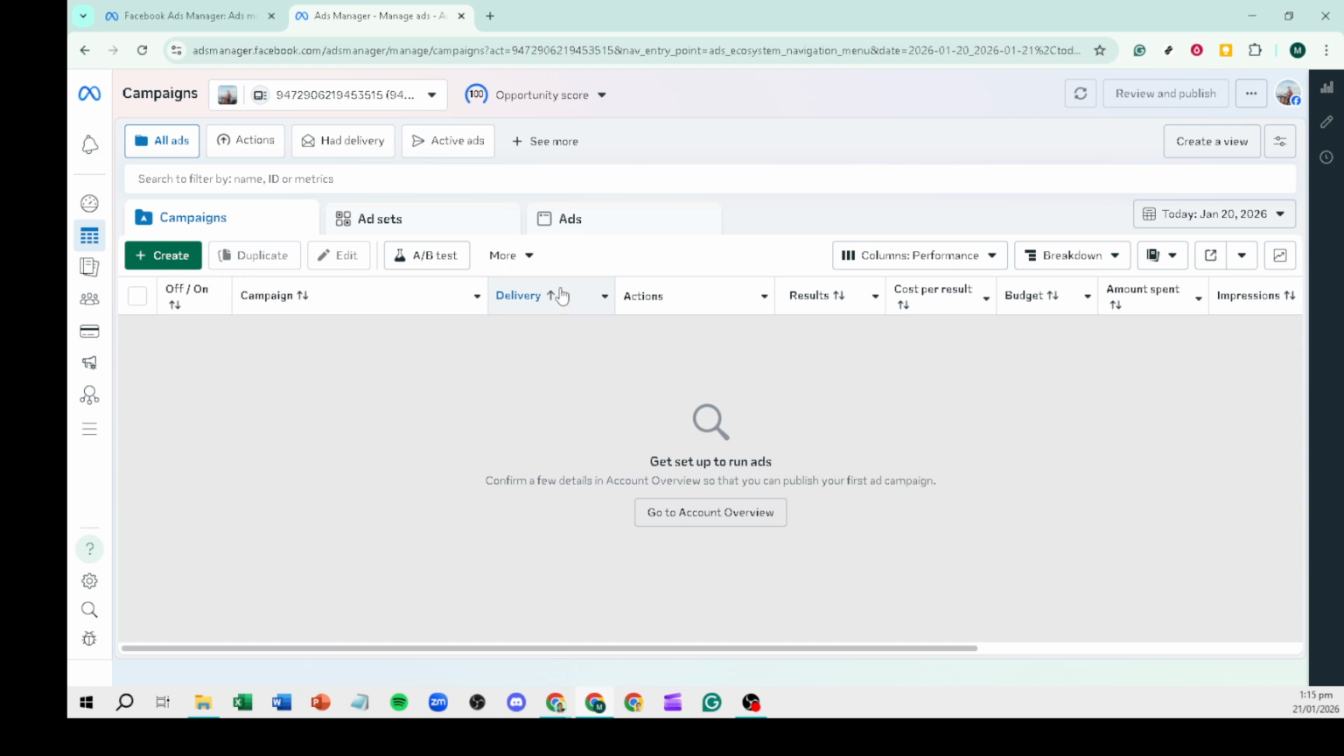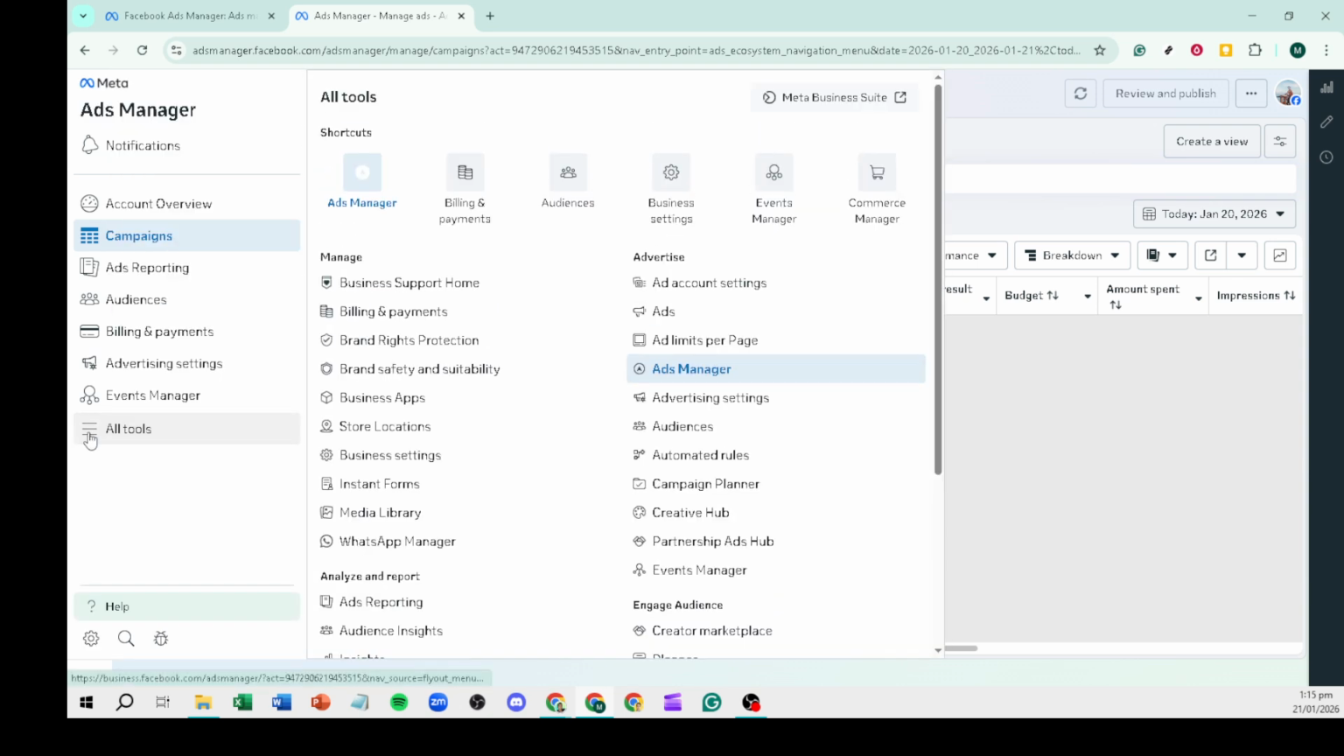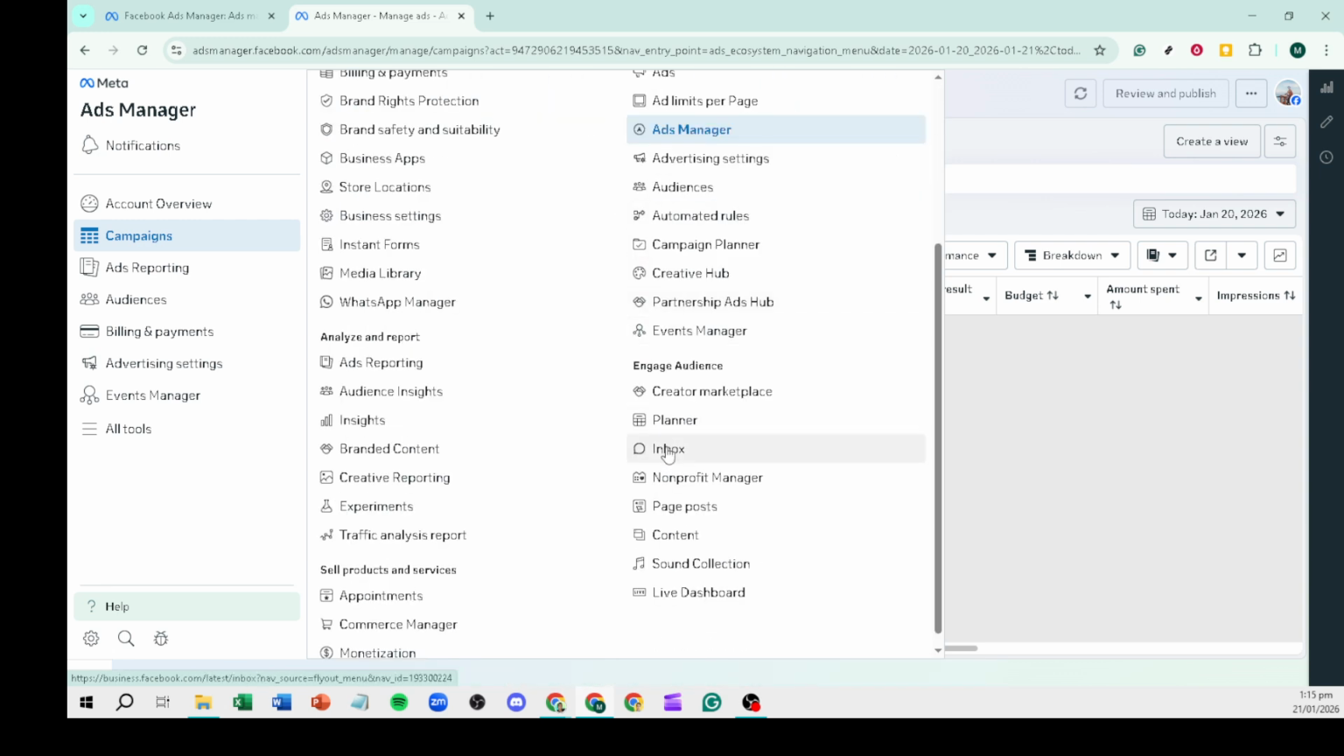Look toward the menu and click All Tools. Depending on your layout, it may appear as a grid icon. From there, open Business Settings. Business Settings is where you manage assets like pages, pixels, and ad accounts, as well as people and permissions. This is the control center for your advertising infrastructure.